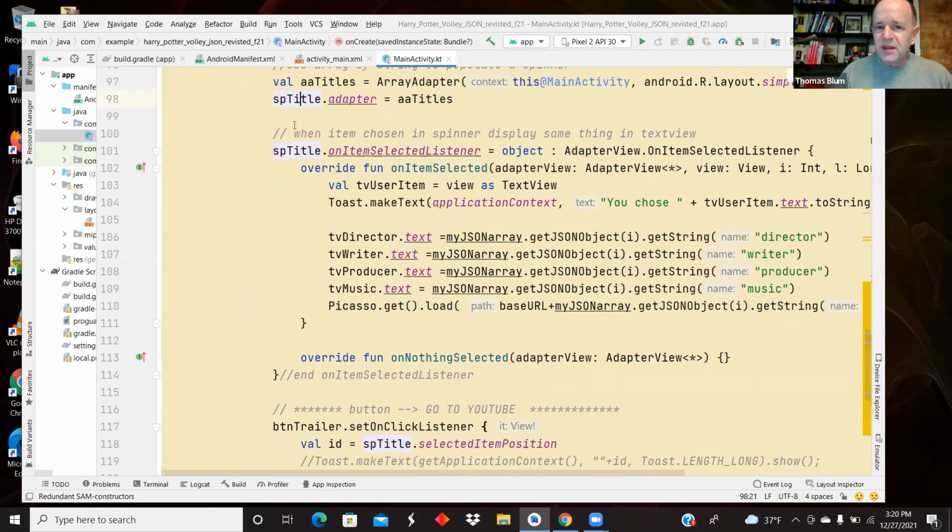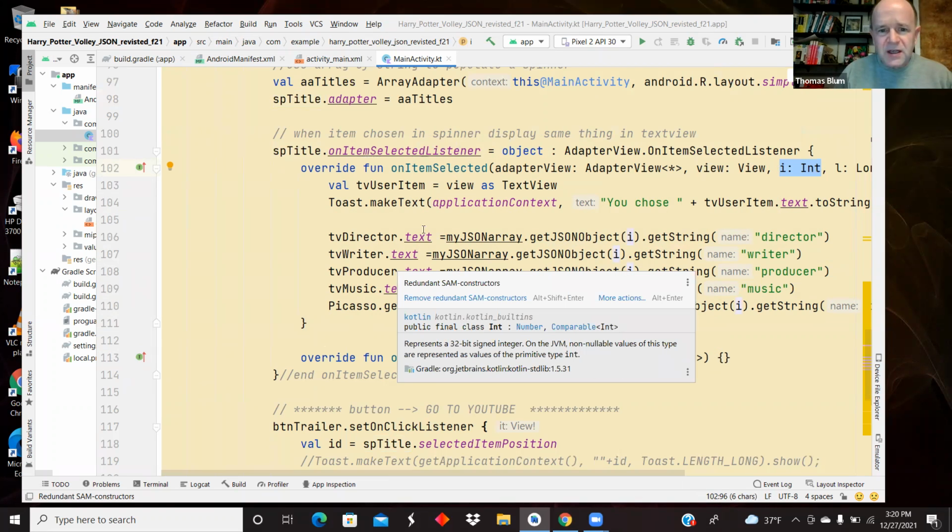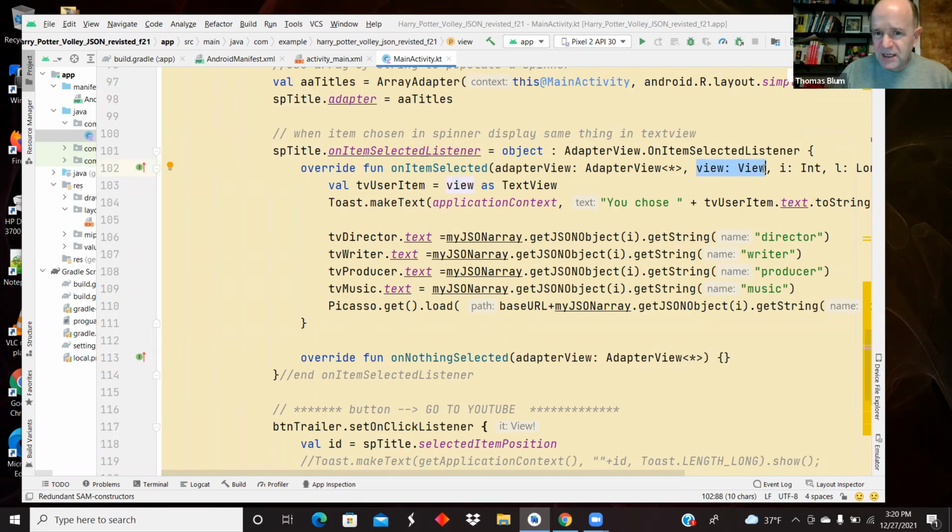Then I'm going to make the spinner event. I'm going to do an on item selected listener. I'm responsible for two methods. One is on nothing selected, and I'm doing nothing when nothing is selected, but when the item is selected, I usually work with the view and this i, which I'll just call the index. The view is what the user was seeing, then we'll cast it as a text view. That's what the user was seeing was text, and then we can access the text. So view is just a very generic thing, but to grab the text from it, we cast it as a text view. And then we get the text and convert it to a string and put it in a toast.